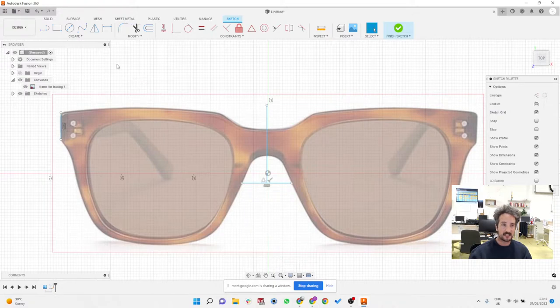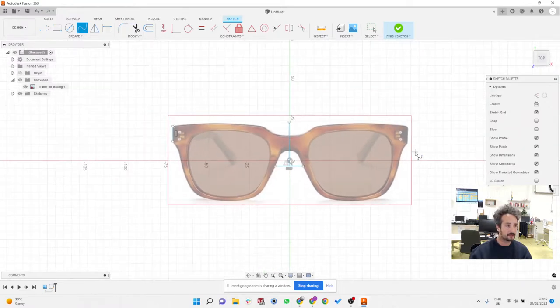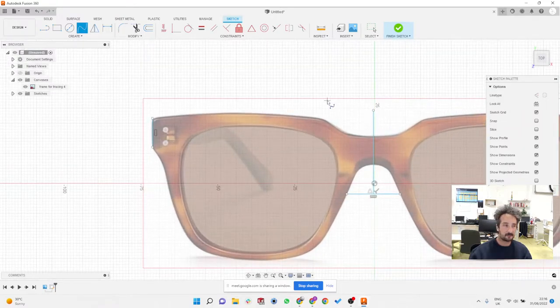And for that, I'm using this function called Fit Point Spline. It's the fourth icon from the left. And I'm going to start from the lock here, click here, and then I can make points touching the frame. Normally, what I'm doing is the top line, the bottom line, and the lens.